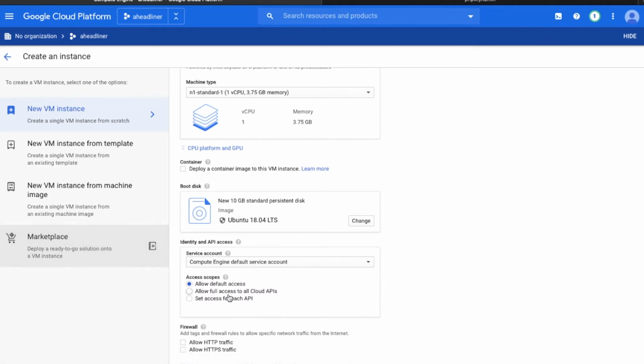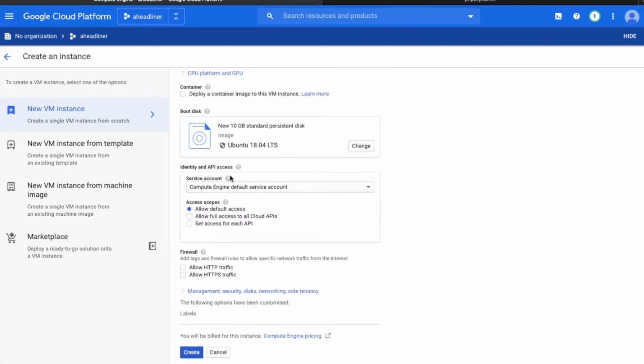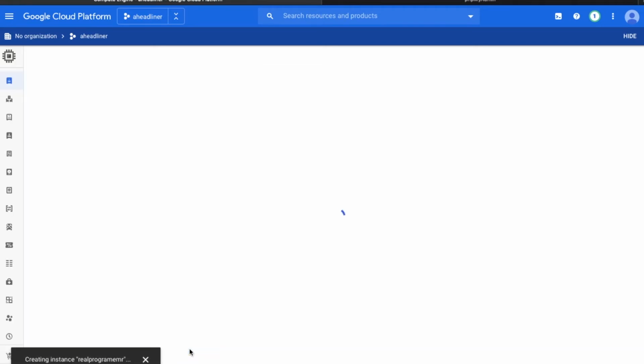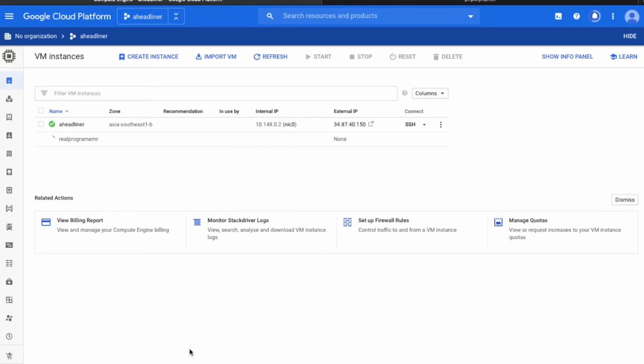Now I am going to scroll, and here you can check one option: firewall security, if you want, and the compute engine default service account. I'm going to check both firewall protections, HTTP and HTTPS, and just click on create. This will take a little bit of time. Once this is done, then we will install Ubuntu 18.